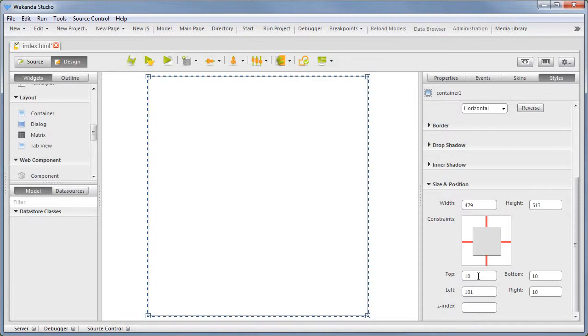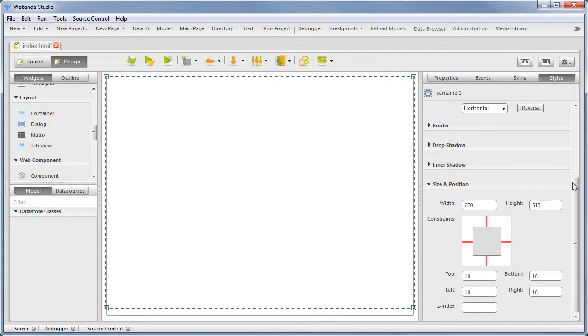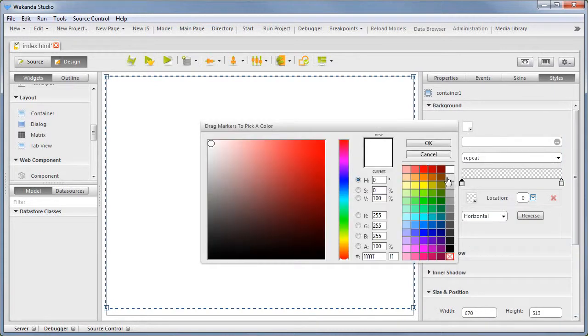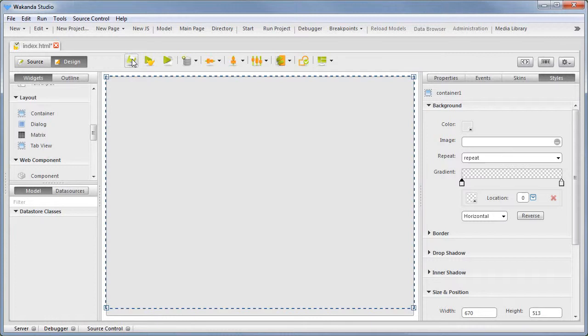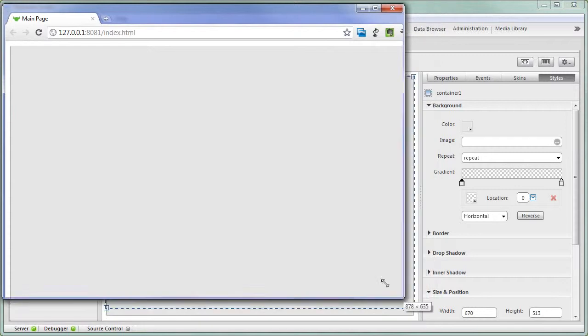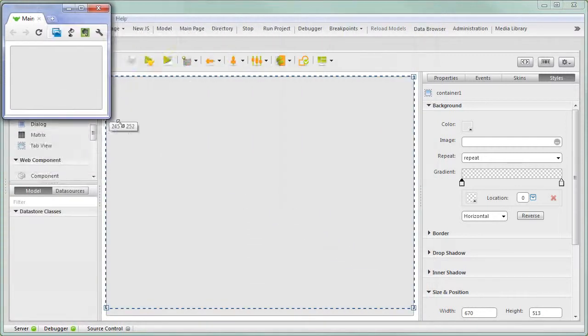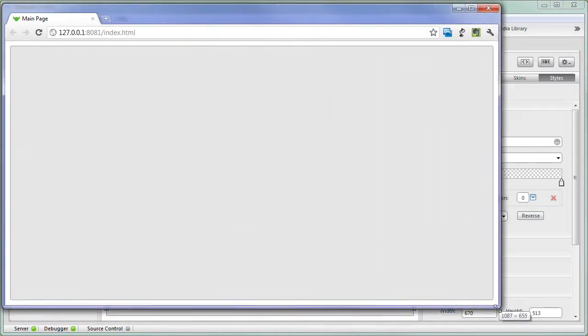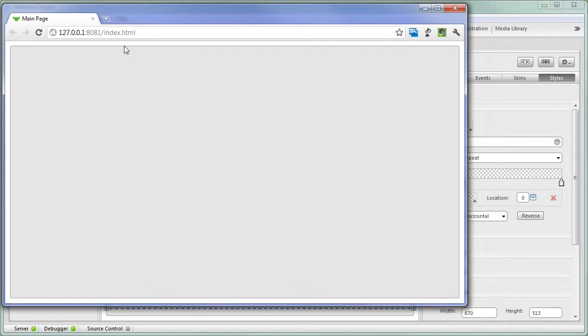And I'm going to also put a background color so we can see it properly. If we save that and run it, start up the server, you'll see we have a container that sizes with the browser window right up and right down. This allows people to use your app with different size screens.